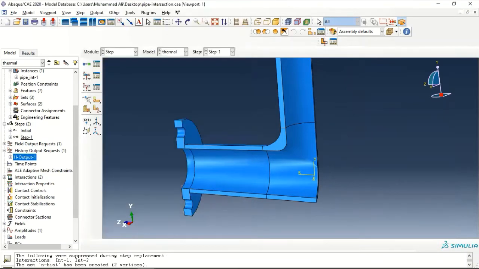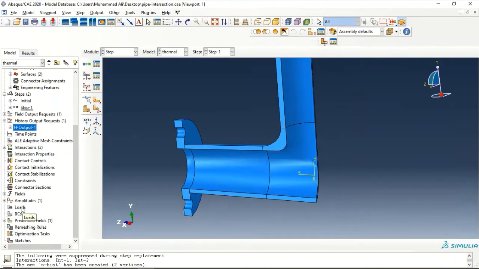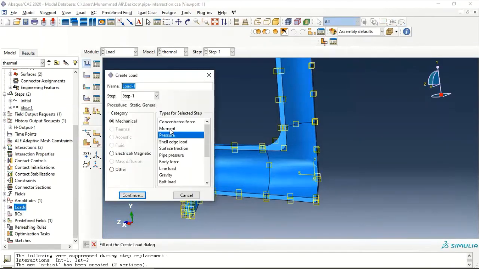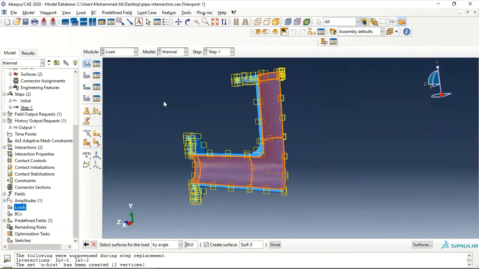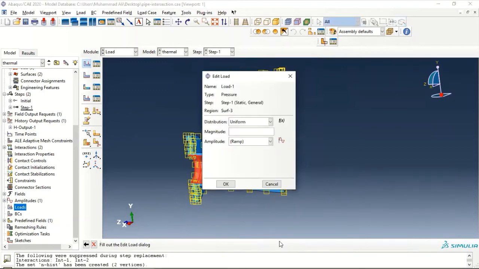Press on OK. Now we need to apply a pressure, so go on to the load module and choose the pressure over here, and press on continue. Choose the internal surfaces, and for doing that we can choose the angle option over here, and all the internal surfaces have been chosen. Press on done. Put the magnitude as 3.5e6 and press on OK.